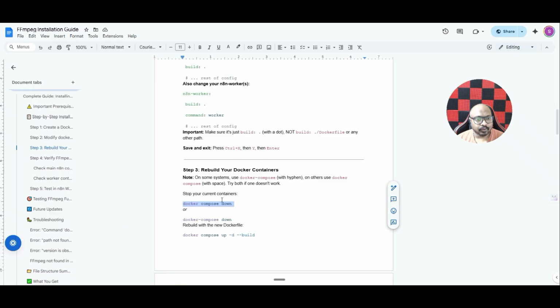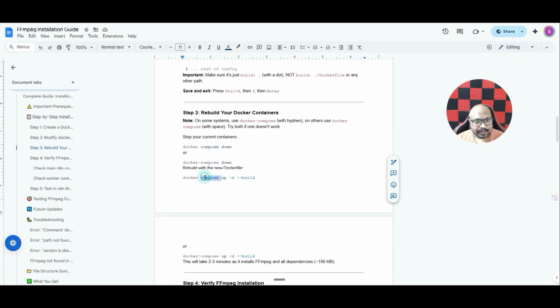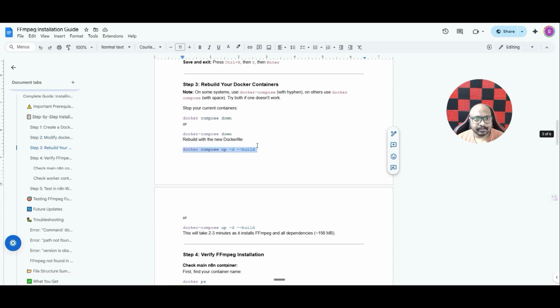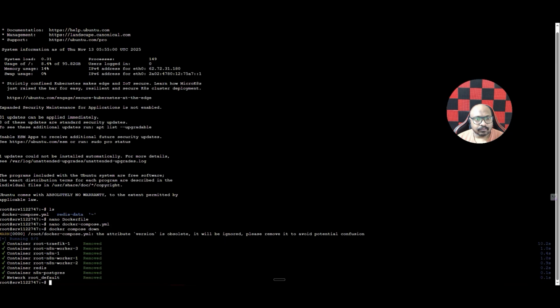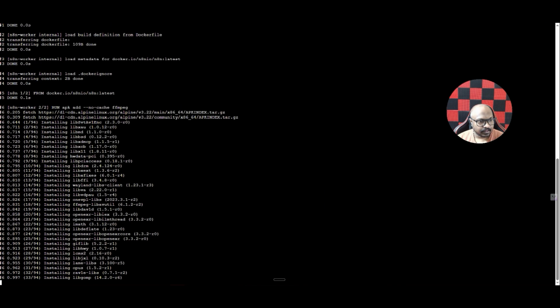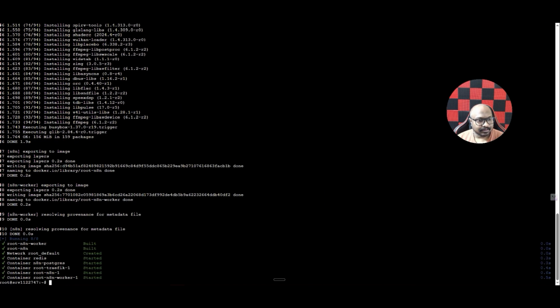And the next step would be rebuilding it using this particular command. So with this, it should be done. Let's wait for it to finish. Yeah, everything is removed. Now as you can see, it is getting installed and my N8N instance also got restarted, but it will take maybe 2 or 3 minutes to see the effects of this one. So let's wait for that.